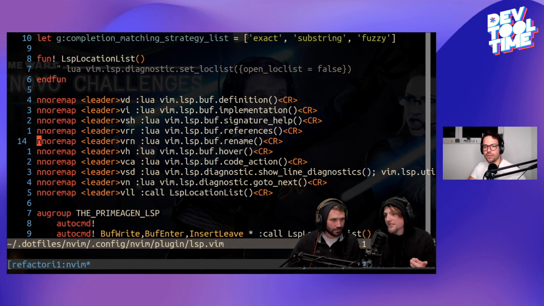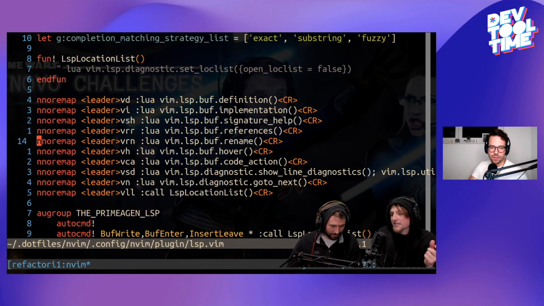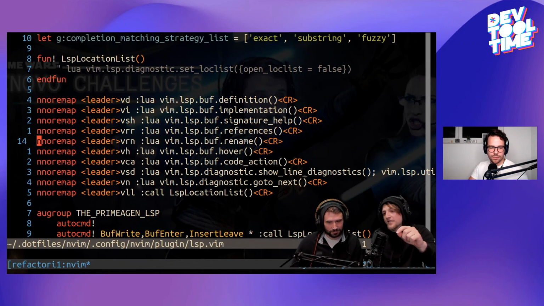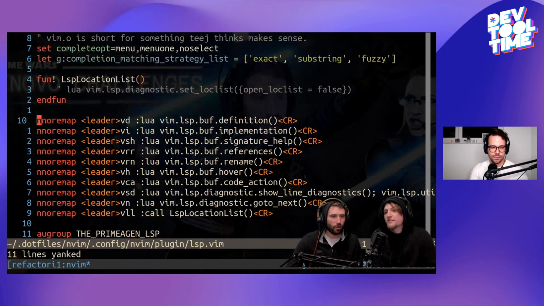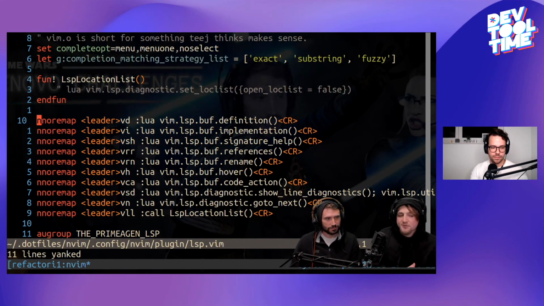The other thing too is it gives you the confidence that the motion you picked actually yanked the region that you wanted, right? If I want to get that whole paragraph, I can see myself get that whole paragraph. That part's pretty cool. Yeah. YAP, by the way. Yeah. The greatest ever. Cool.